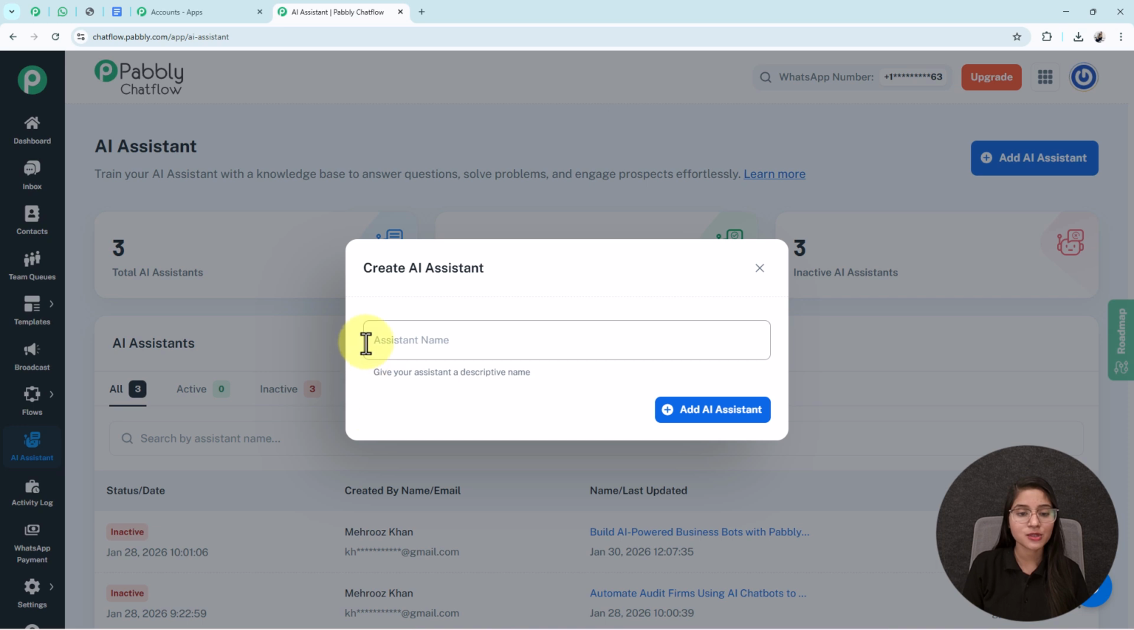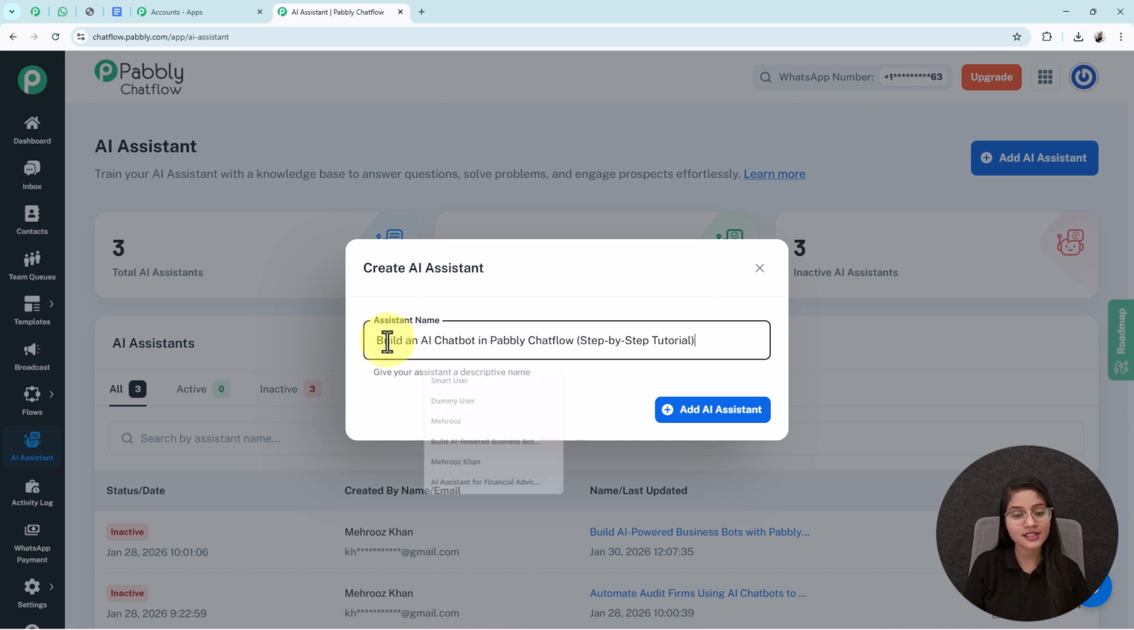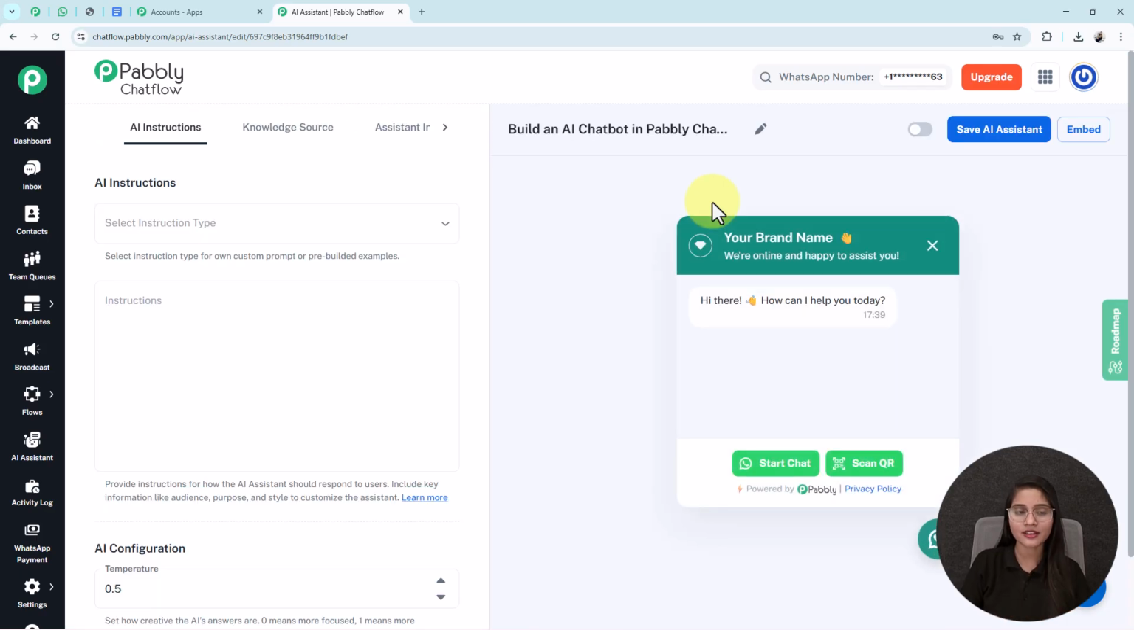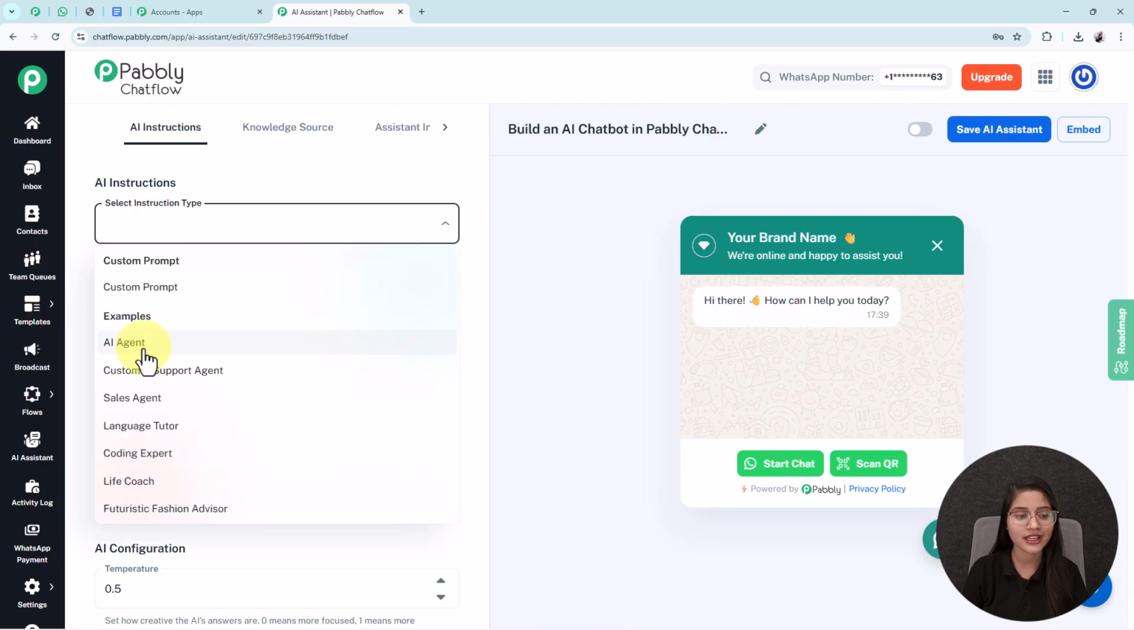After that, it will ask me to enter the name. So I am entering the AI assistant name as built-in AI chatbot in Pabbly Chatflow step-by-step tutorial. After that, I will click on this plus add AI assistant button. And see, you will arrive on this page where you can start the creation of your AI assistant, where at first you have to select the instruction type, which I'm going to select as AI agent.